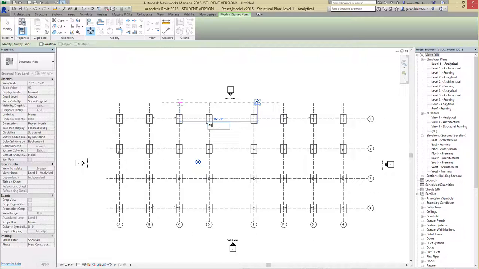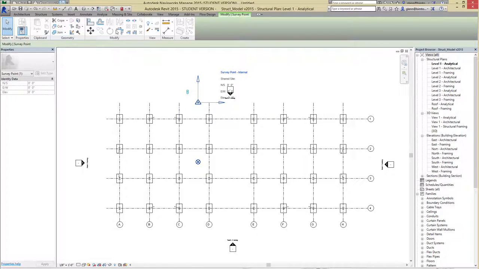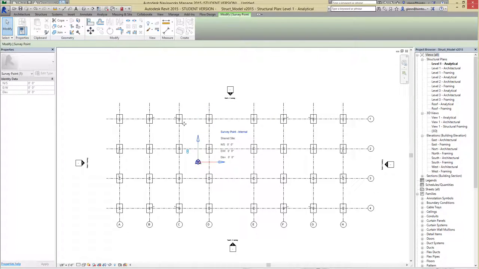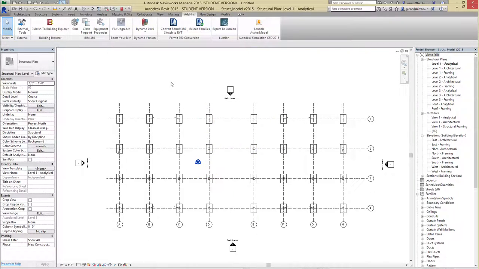So I'll bring it over there 40, and I'll bring it down 40. Okay, now if I exported it, it would be back in alignment. So I have a choice. I can either fix the coordinate system, or over at Navisworks, I can apply the offset to compensate for the bad coordinate system. Whichever way is easier for you.